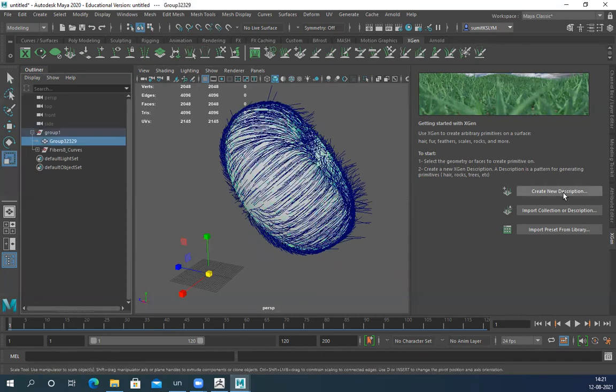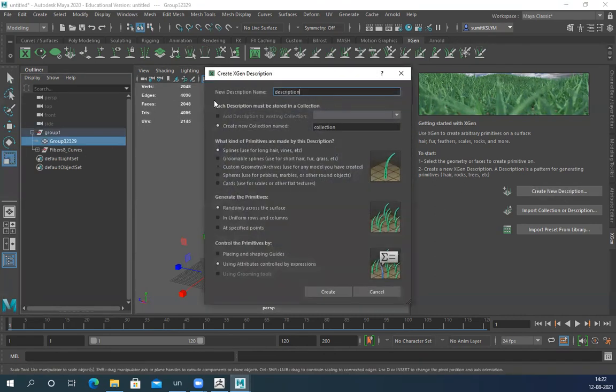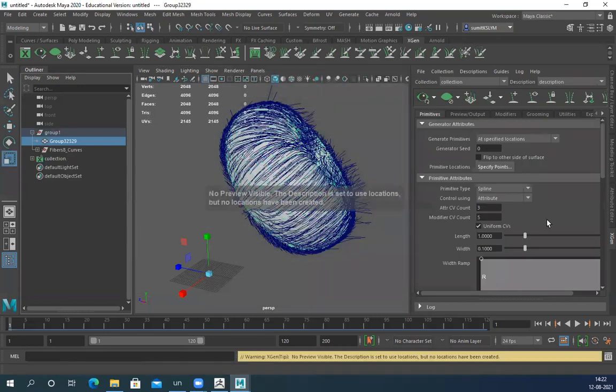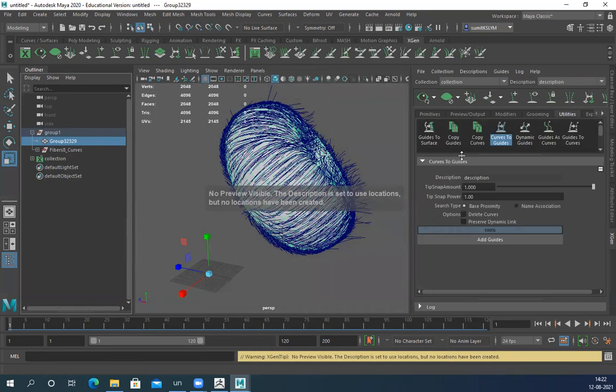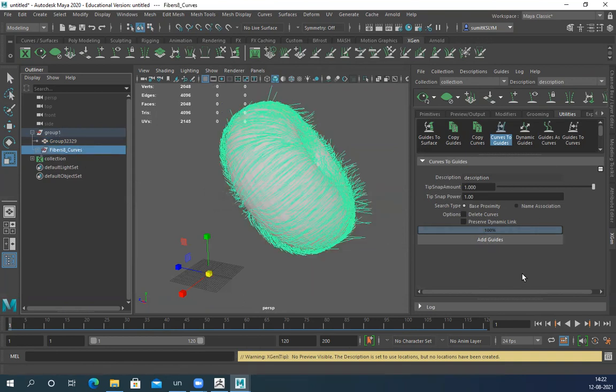Select the base, create description. So I'll just use this quickly, not changing anything. Create. Done. Utilities, curve to guide. Select your curves. And right now I'm not deleting it, so I'll keep it. I'll keep it separate in case I need to modify something. Spline we can modify.